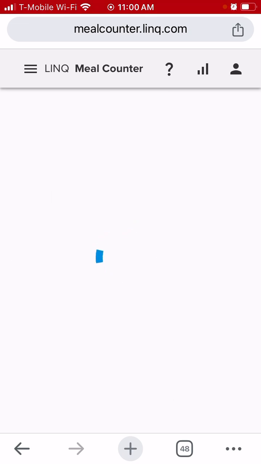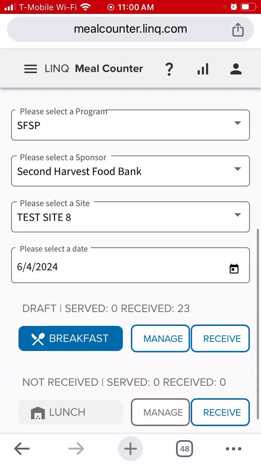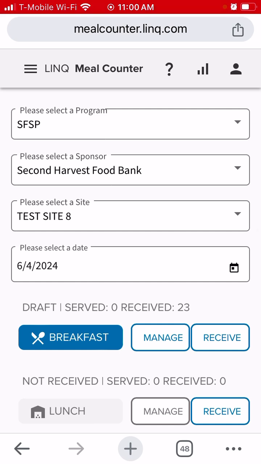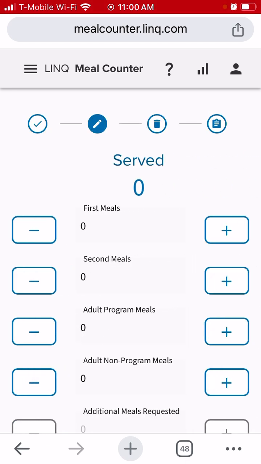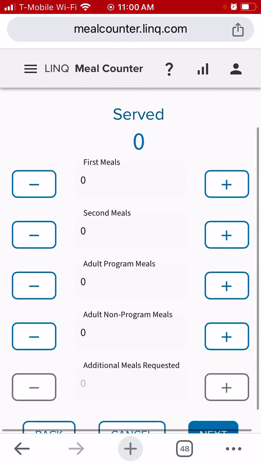It'll spin around like this, and then watch what happens. The breakfast icon there has turned blue, which means it's ready to count. Up there it says draft, served 0, received 23. It's all loaded up. So you click on breakfast, and it's going to jump right there to served. Now, careful. On this page, the only thing that you're going to do is first meals and nothing more. Ignore everything under first meals.